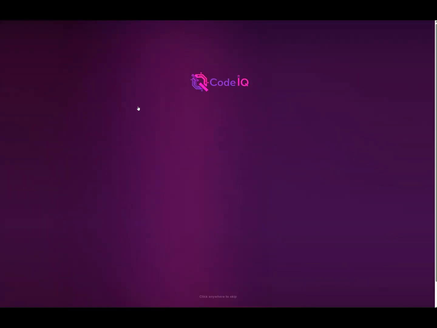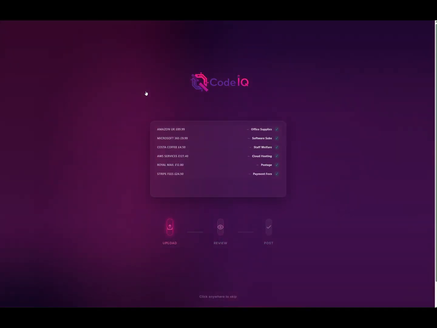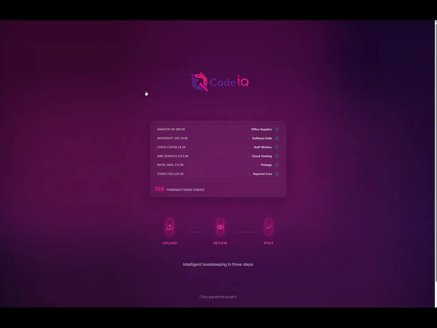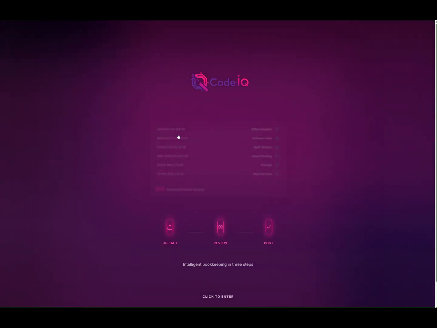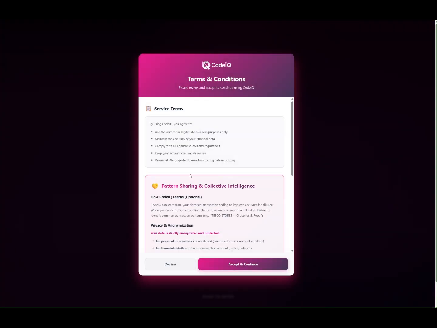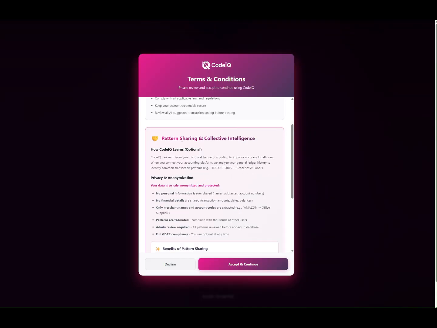So this is a quick brief animation trying to give you an idea of what you're about to see with CodeIQ, and then you should see a terms and conditions modal. Why is there a terms and conditions modal? Well, that's because of the pattern sharing and collective intelligence. CodeIQ is a software that gets smarter the more people use it.